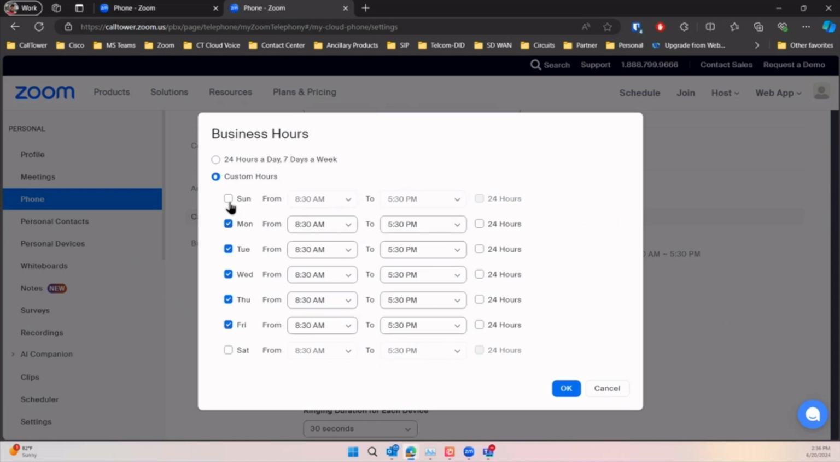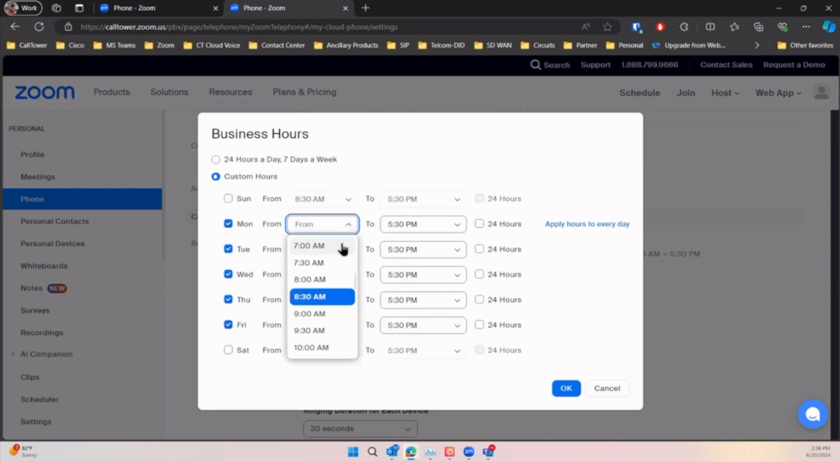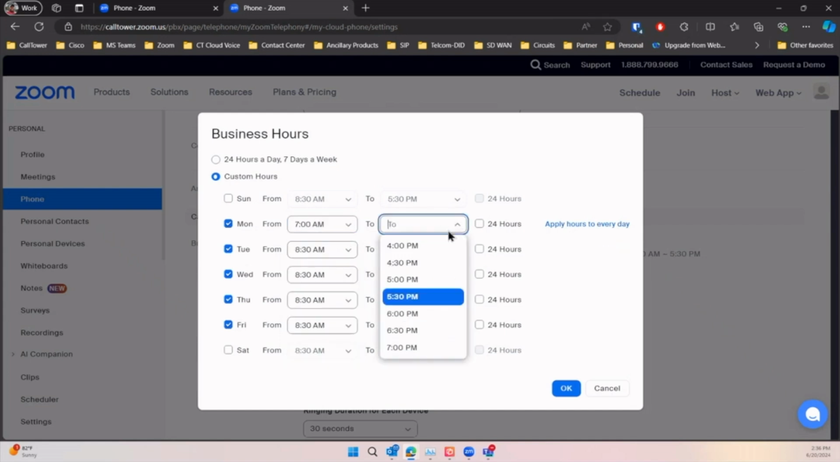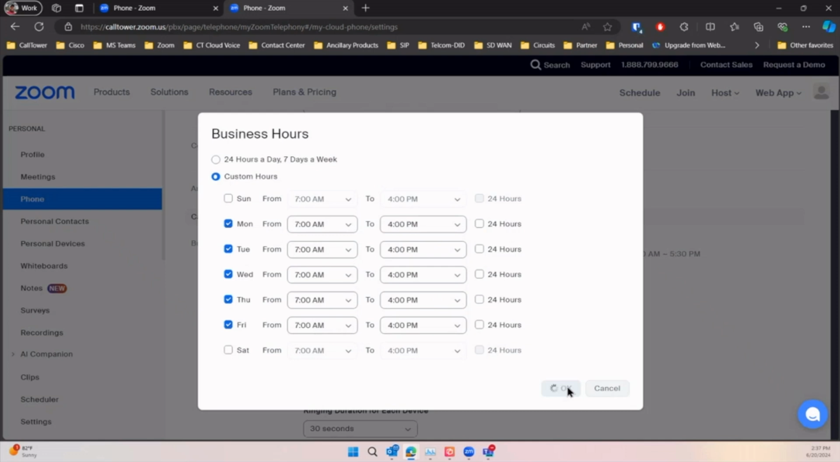And if I wanted to make this uniformly, right? So let's just say I want to make this change for Monday. I'm going to start supporting folks more on the East Coast. I can select a specific time and then apply this to every day. That's automatically going to push this out to the other days. Click OK. That's going to make those changes.